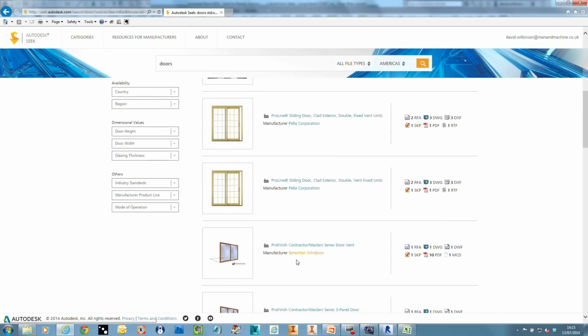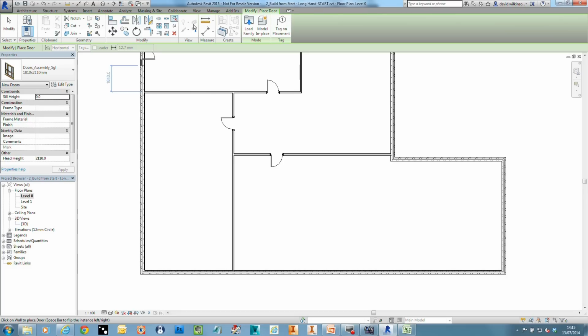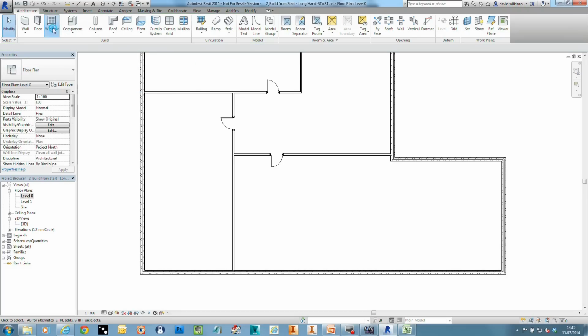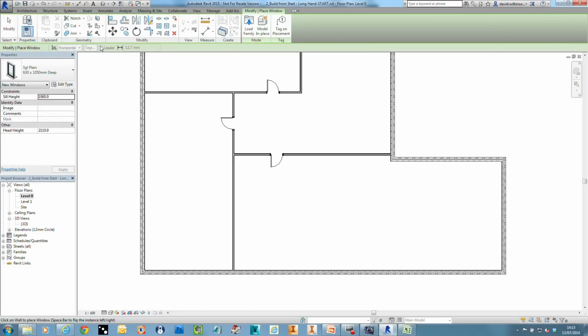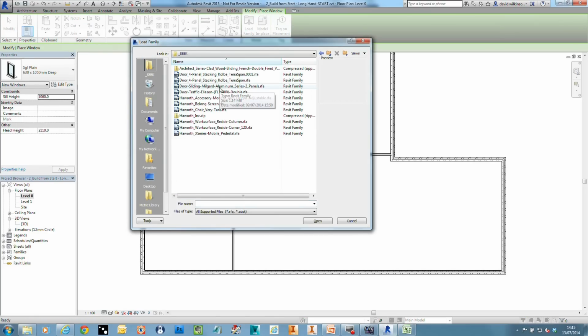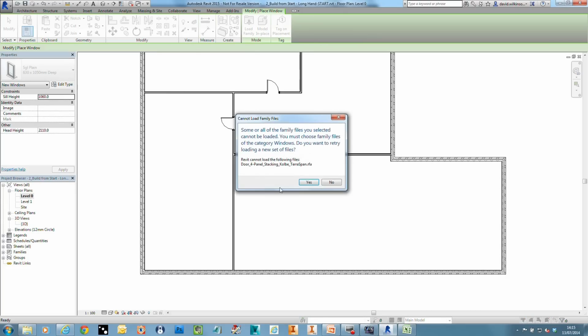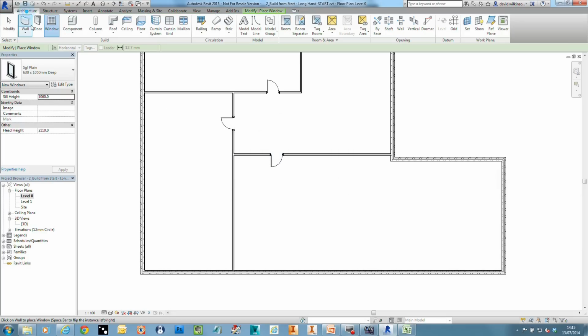So what I should have is, let's go to Windows actually. So we'll do a sliding door rather than a more traditional door. So I'm going to load a family, but this time I'll use one of the downloaded models from Seek. I haven't downloaded it live, but that's in there. Right, okay. It is actually a door, not a window.